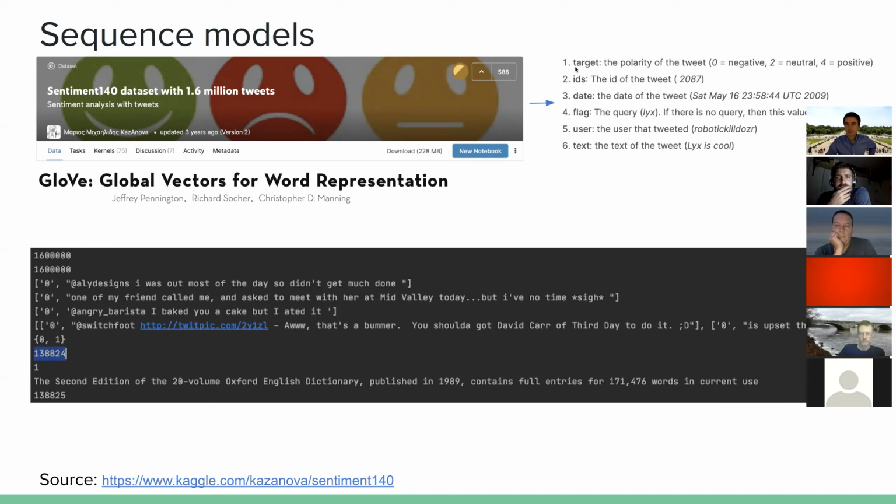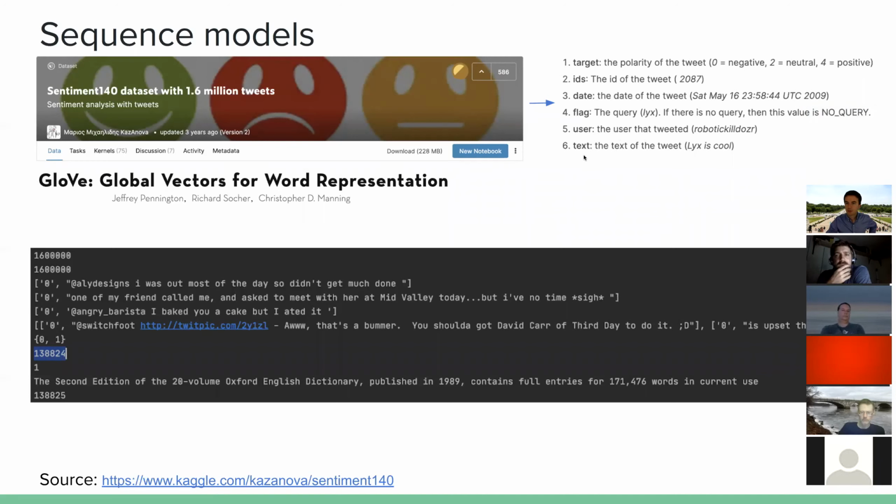So this is a labeled data set. It has the label, the target, an ID, a date, some internal flag, the user, and the actual text. If we look at some examples, the label is 0. 0 is negative. I was out most of the day, so I didn't get much done. I have no time, 0. If you look at all these 1.6 million tweets, you're going to see some positive ones too. It's a labeled data set, basically. Yeah, this is the new data set.